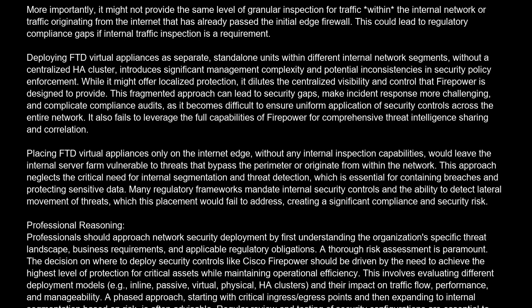Professional reasoning. Professionals should approach network security deployment by first understanding the organization's specific threat landscape, business requirements, and applicable regulatory obligations. A thorough risk assessment is paramount. The decision on where to deploy security controls like Cisco Firepower should be driven by the need to achieve the highest level of protection for critical assets while maintaining operational efficiency. This involves evaluating different deployment models, e.g., inline, passive, virtual, physical, HA clusters, and their impact on traffic flow, performance, and manageability. A phased approach, starting with critical ingress/egress points, and then expanding to internal segmentation based on risk, is often advisable. Regular review and testing of security configurations are essential to ensure ongoing effectiveness and compliance.